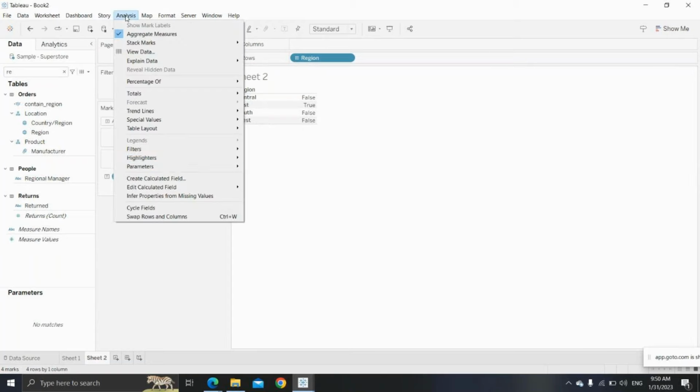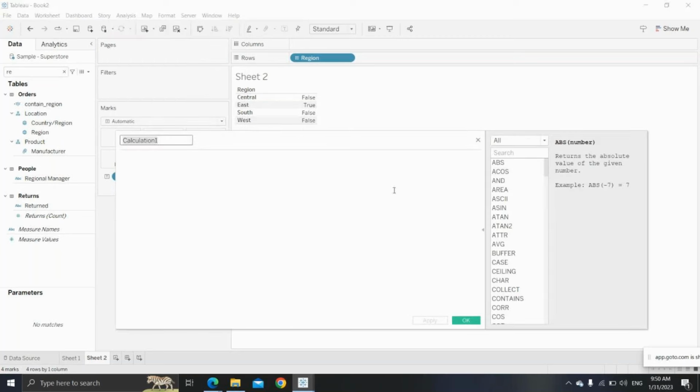Okay, Analysis, create calculated field, and go with the function category called Strings. So contains, ends with, find, position, left, right, lower, trim, upper, trim. Okay, regular expressions, I can tell you later. I will tell these functions later.